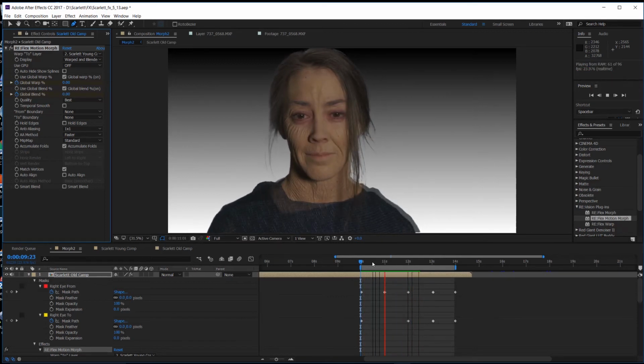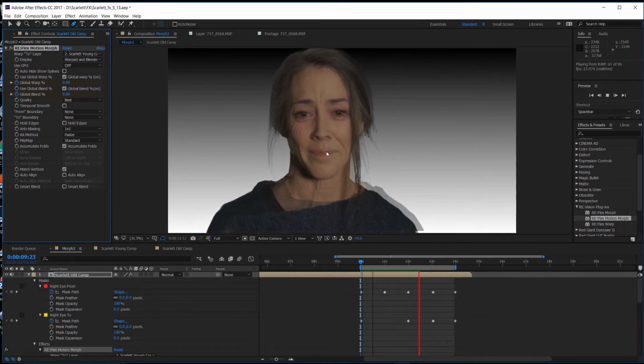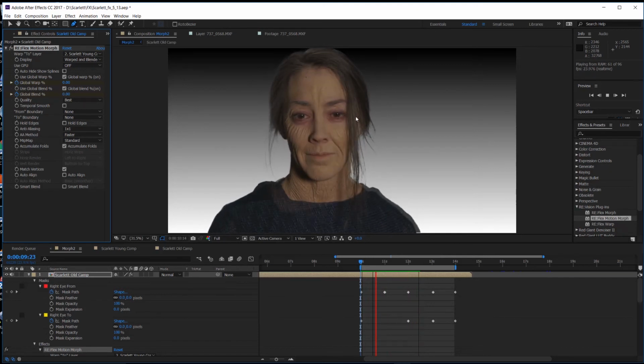All right, we're back, and here's the RAM preview. And so you can see there's all kinds of stuff going on there. The head is moving and doing weird things. The mouth is doing weird things. But what's not doing weird things is the eye right around there. So at least we've got that sort of locked down.